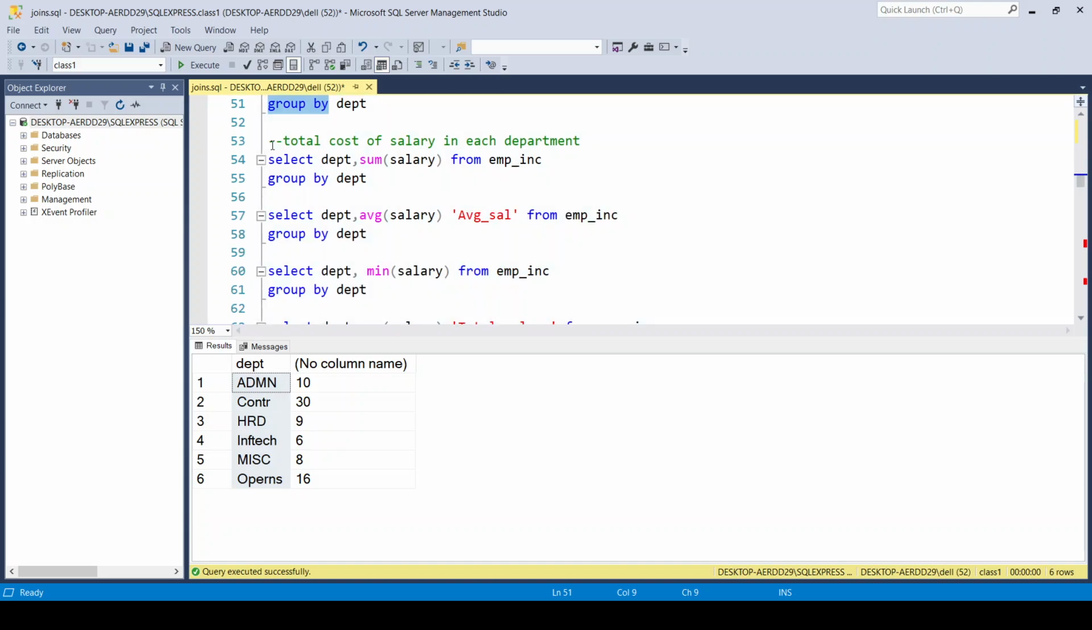Then I want to know the total cost of salary in each department, that is, in each department how much salary is being provided. So I want the department-wise total salary to be displayed. So select department; department will be in the first column, and beside it there will be another column which won't have any name, where the sum of salary will be computed. All right, from this table emp_inc and group by department.